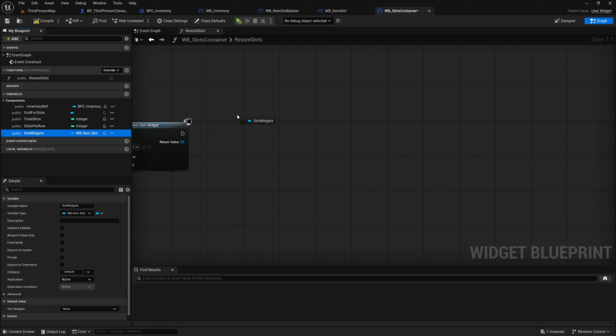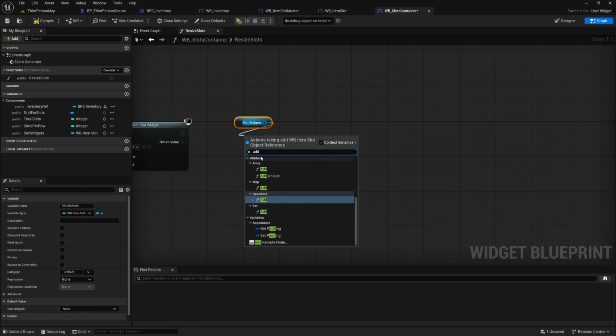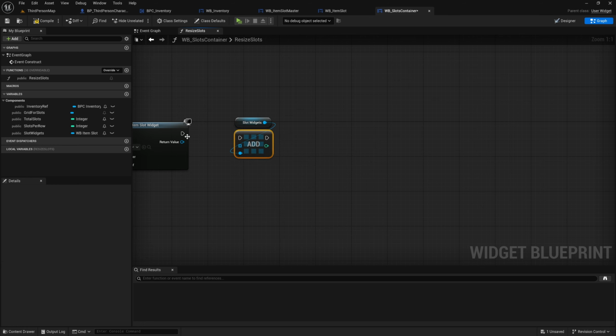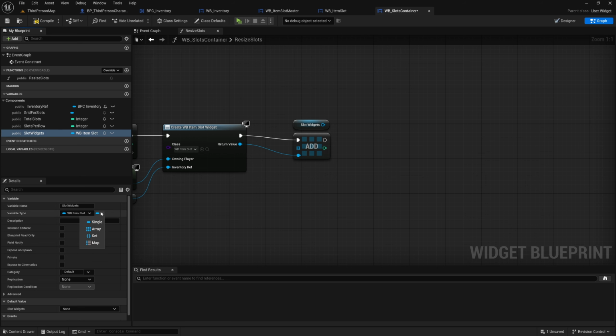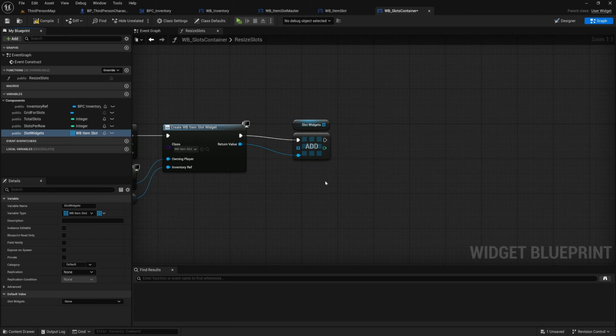Next, we get slot widgets. Search for the add node for arrays. Connect the execution pins and write our just created slot widget into the array. Wait a minute. We forgot to change the variable slot widgets to array. We'll do that now. We have to confirm the change. After it has been changed, we have to reset the pins in most cases. Now we can connect the variable to the add node, and it works.